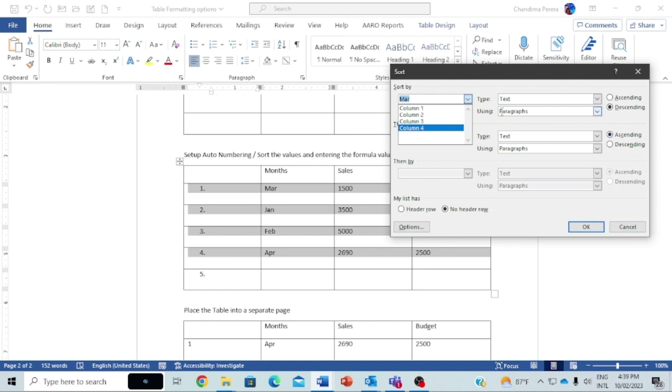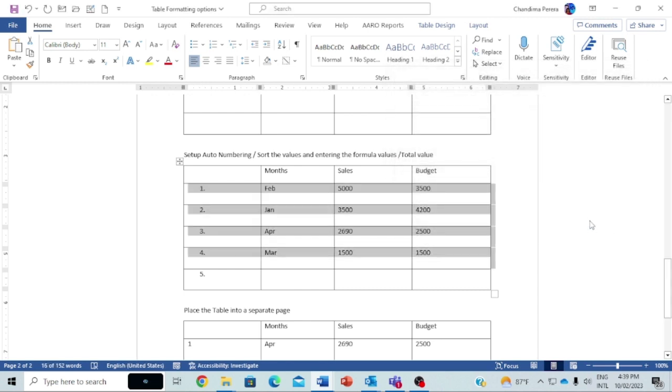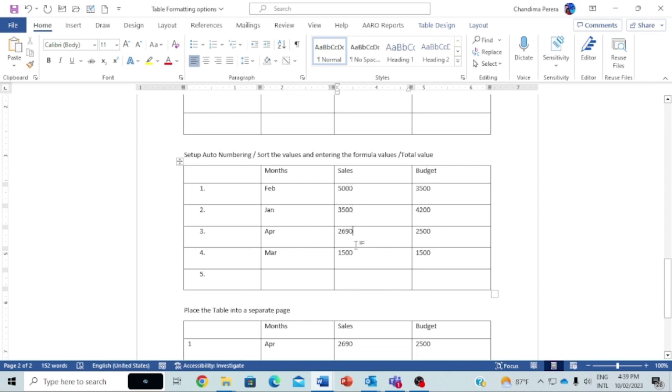Then I need to apply the sorting option for this number 1, 2, 3, third column. Type is number, it's automatically identified. Descending order, let's see. Right. Likewise, you can do the sort option to the table.